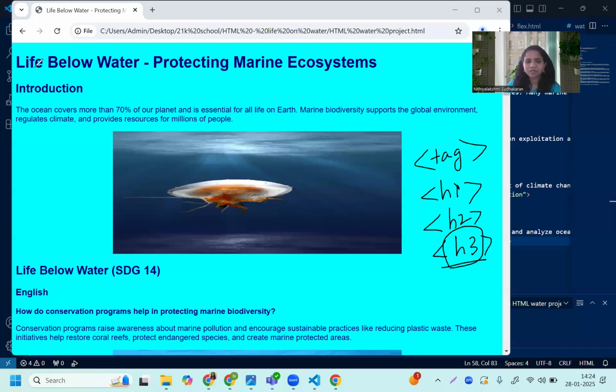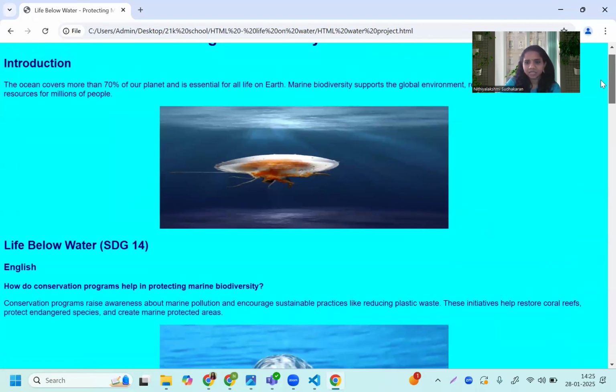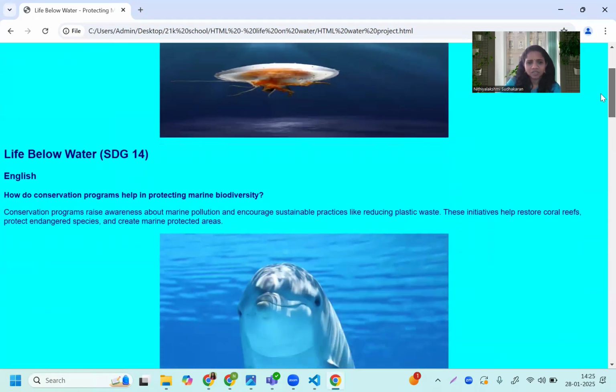Now, my expectation is you have to design a very simple page for IDP. This is how it should be. Let me walk you through the page. You have a heading. There is an introduction, and inside you have a write-up about the introduction and an image.